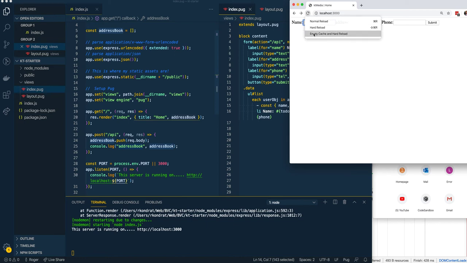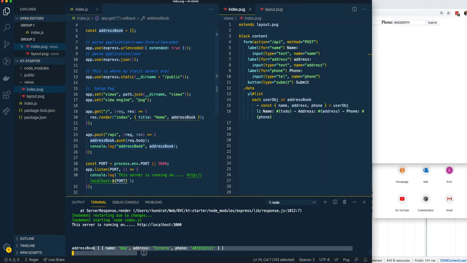Now let's try it again. Let's clear anything out though. I don't want anything else. So, Bob. Address Toronto, because all the Bobs are in Toronto, everybody knows that. And there we go. Great, right? Except, why isn't it here? Let's take a look for a second. Address book, name, address, phone. Name. What on earth? Address form. Address book. Address book.